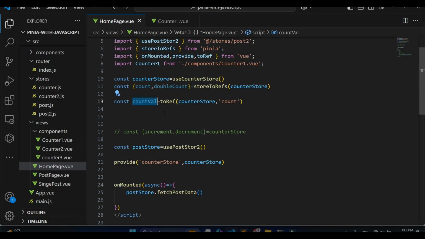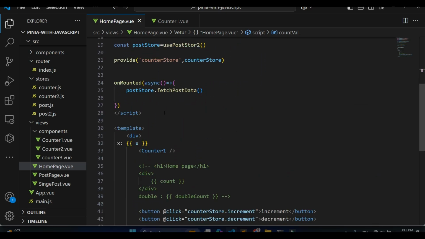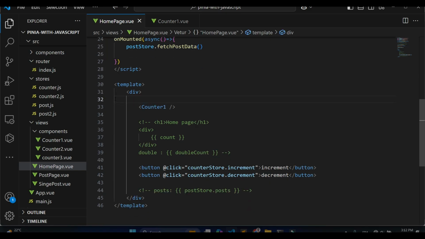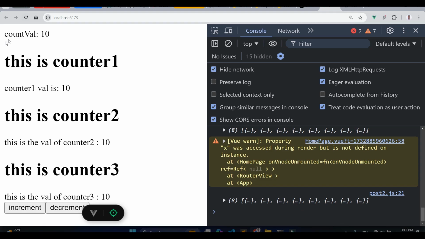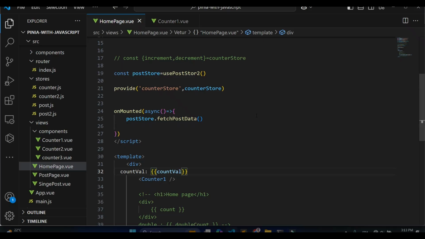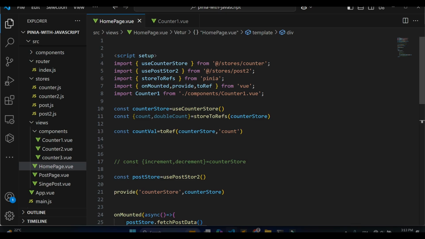And then if you try to see the value of the countVal reactive property, you're gonna see what we're gonna get. And here I'm going to do this. I'm gonna pass here countVal, and then you're gonna see we're gonna get the value right here. If we get into the browser, and then here I'm going to refresh, you can see countVal, the value is 10. And this is how we use the ToRef function in order to preserve reactivity of a single property.